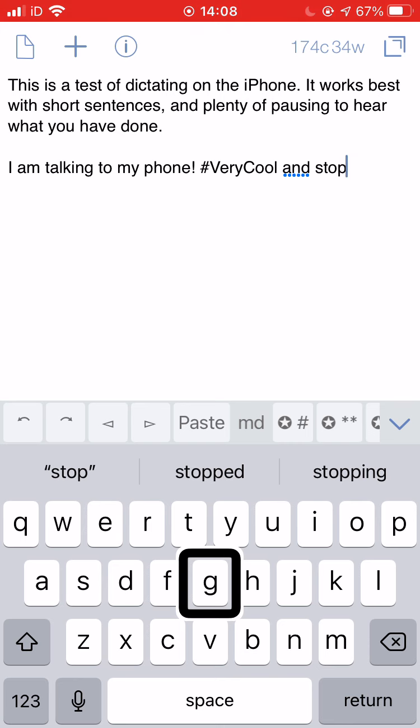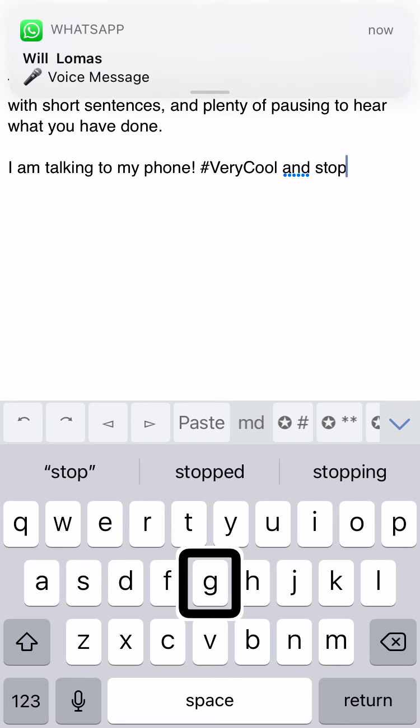So there are no other commands in terms of formatting or manipulation. You can't replace things it's put in. But you are able to insert text, insert punctuation, and discuss what you want to type.